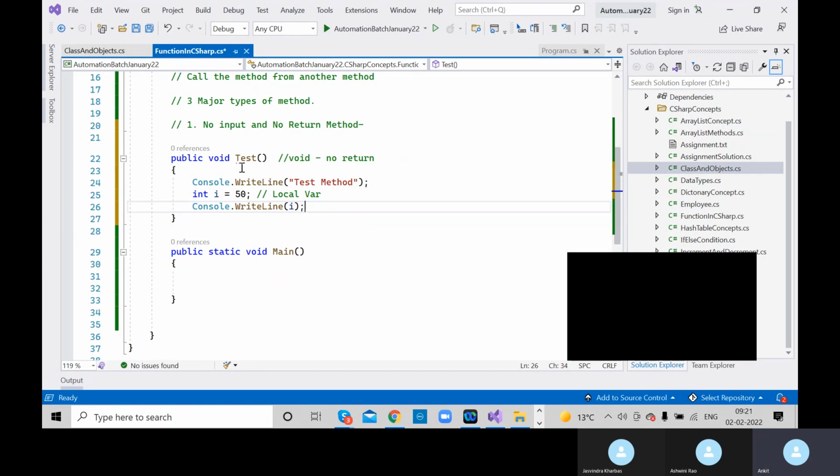Got it? So the name of our method is test method. This is an access modifier of the method. This will always show the type of method. So what is the return type of this? This is void. Void means there is no return type.